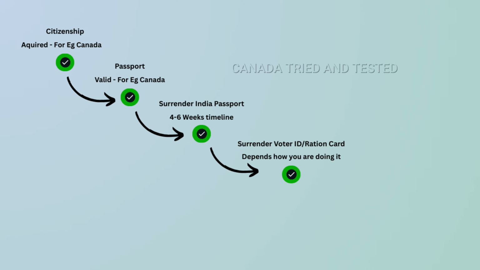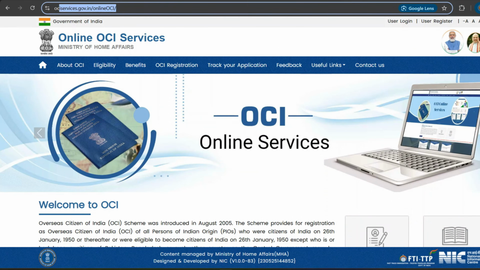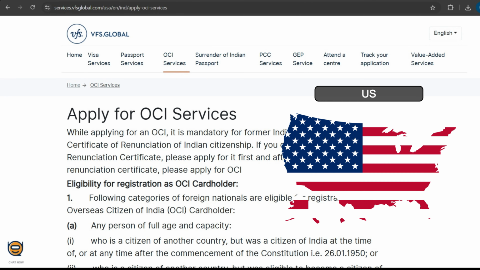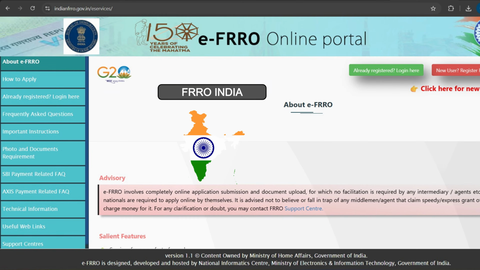After this, once you have these documents ready, then comes the OCI application. You will do the filling on this website, and once it is complete, you click the submit button and take the printout of this application. Then in the US, you go through a service agency called VFS where you submit the documents. In case you're doing this from India, then you have to go to FRRO.